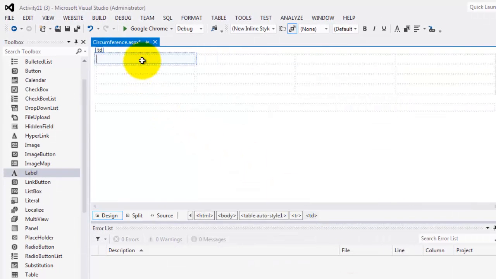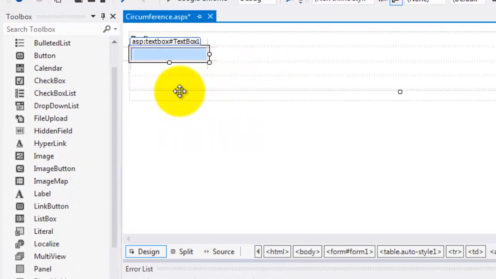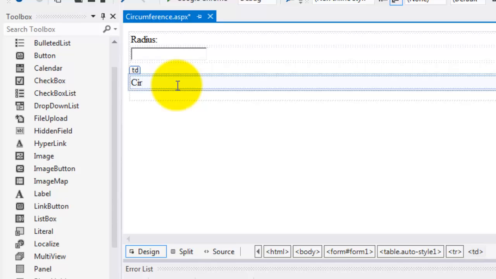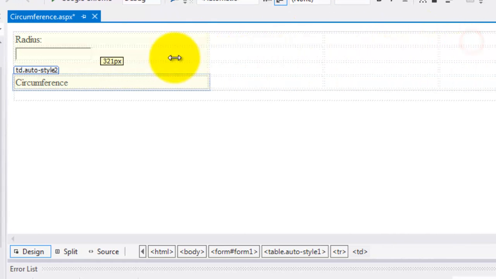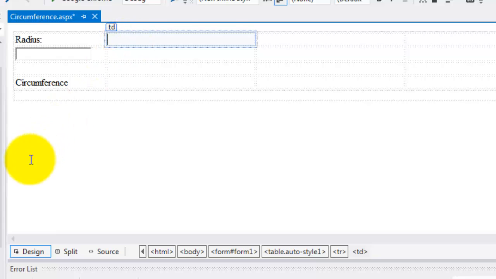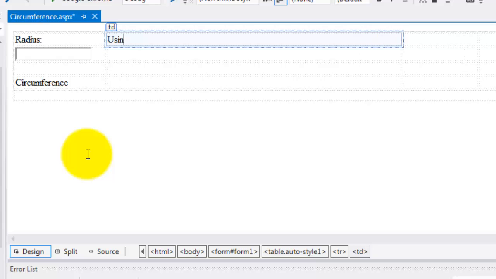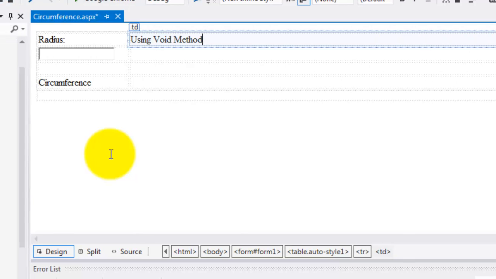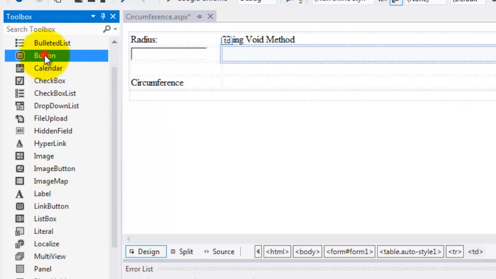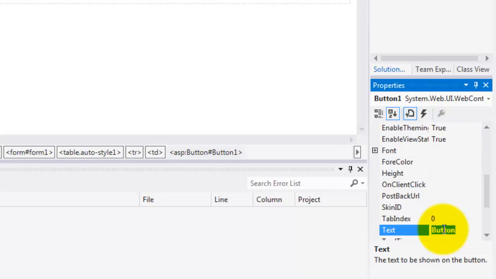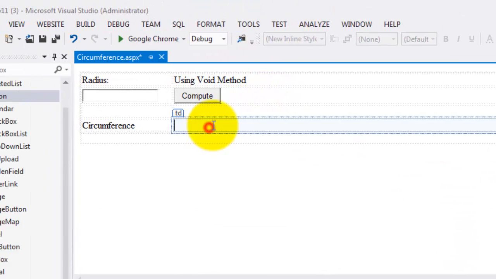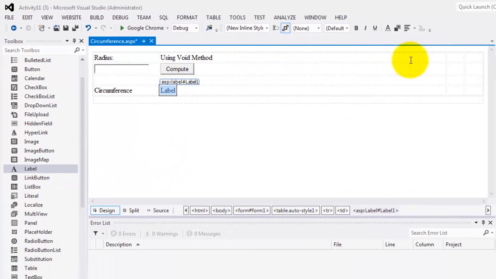Okay, in the first cell, we'll type radius. In the cell below it, we'll double click a text box. And then in the last cell, in the first column, we'll type circumference. Then in the second column, first cell, we'll put using void method. Under it, we'll put a button object and we'll change the text to compute. This is button one. And then below it, we'll put a label, that is label one. Okay, let's resize this column.